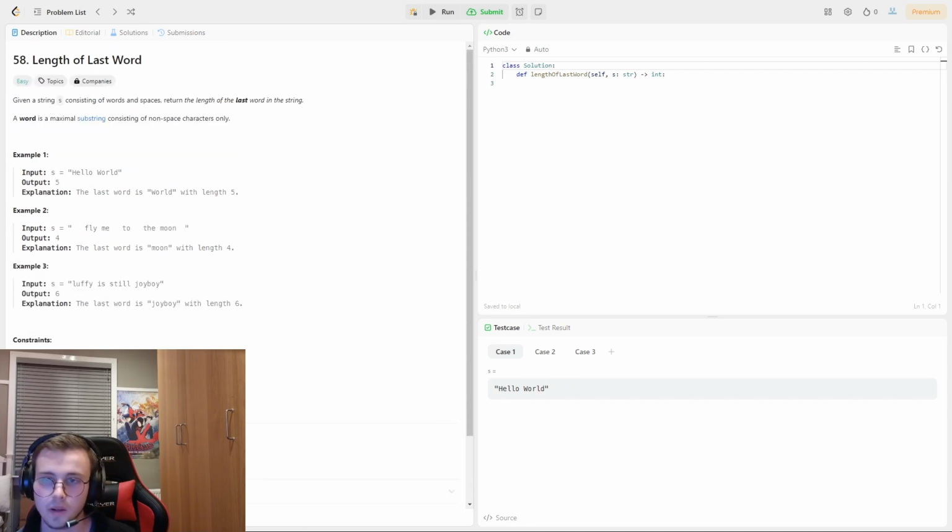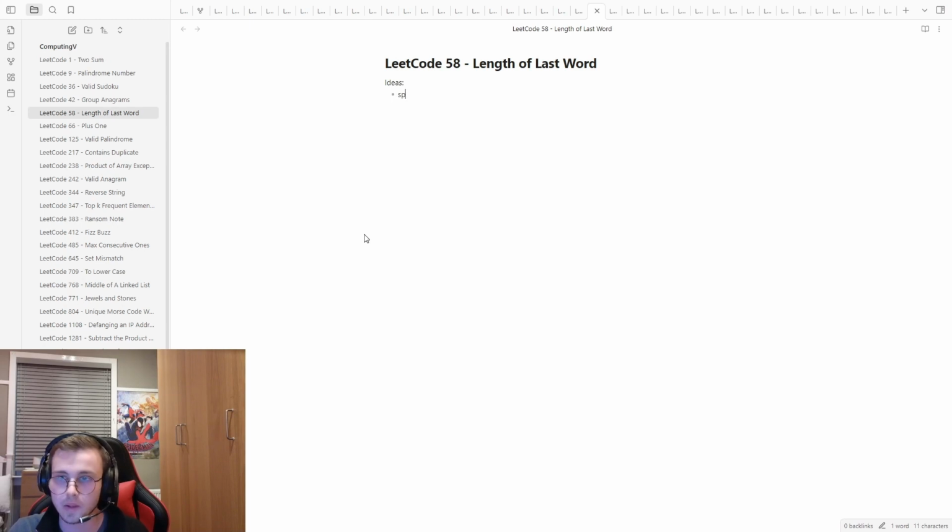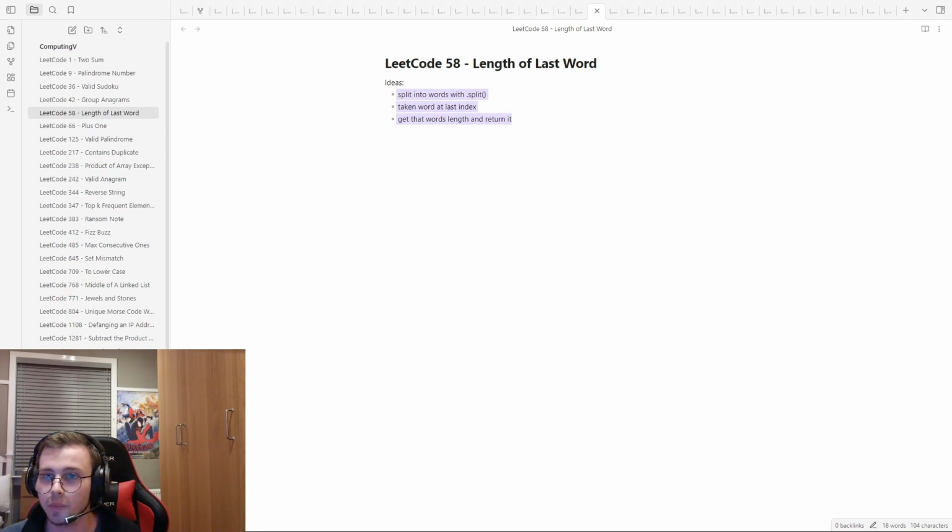So I'm just gonna switch over to my notes here. So ideas, need to split it into words first of all. So split into words with split in Python. Then we're going to take the word at the last index, get that word's length, and return it. I think that's literally all it's going to be for this one.